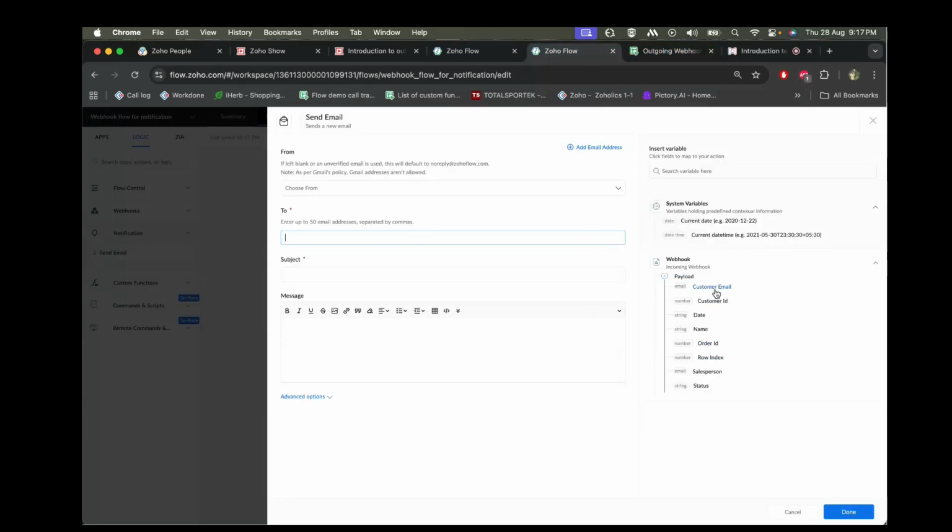So in the to email address, I am mapping the customer email. Subject we can customize: payment still pending. For the body, I can use the mappable field. So order ID, hi customer name, payment is still pending. Like this, you can customize the body and click on done.